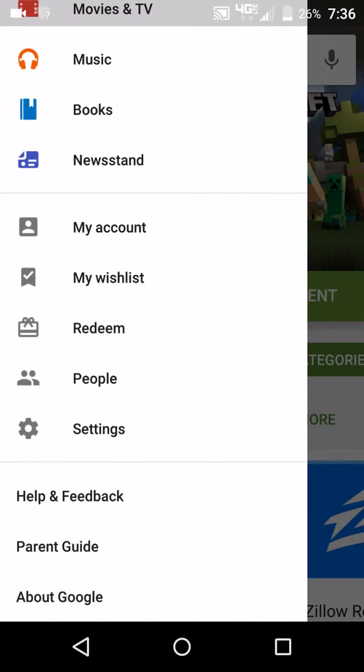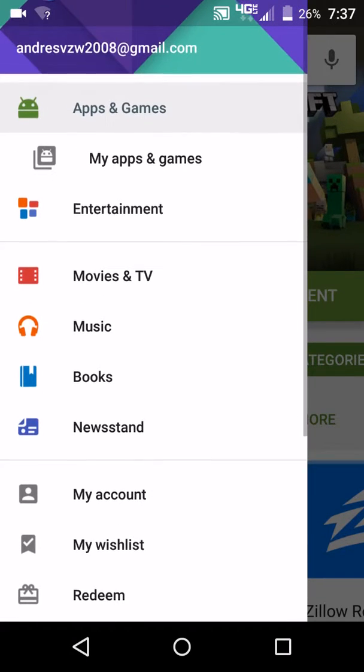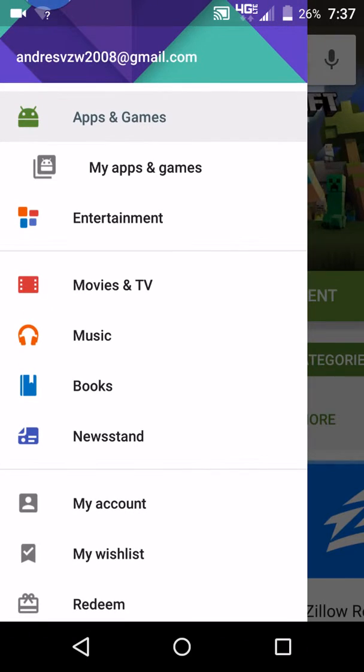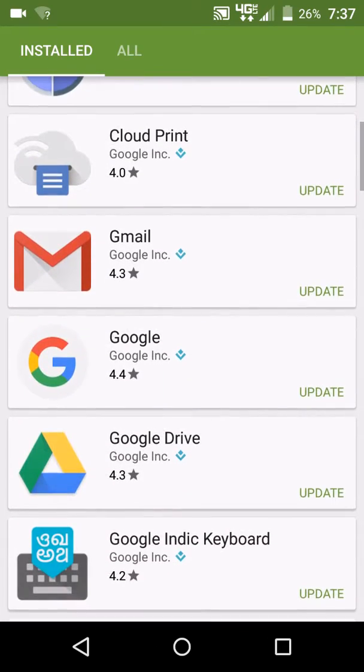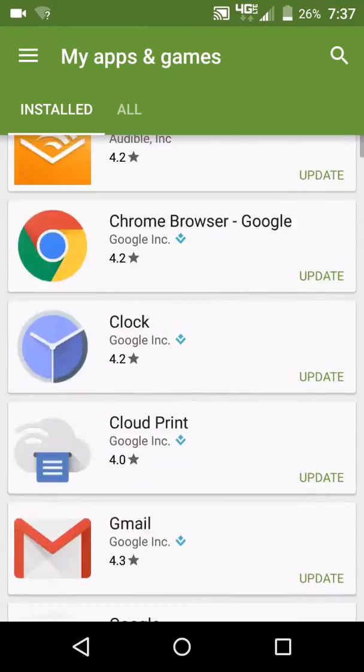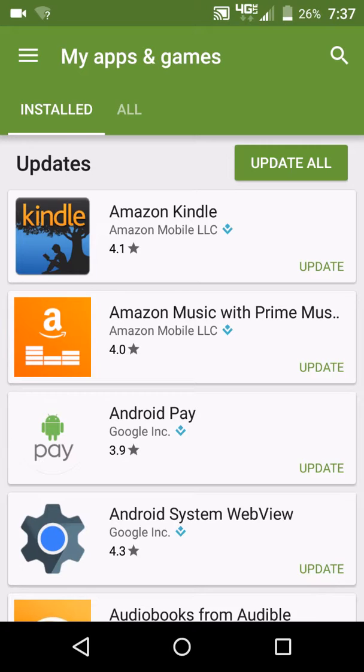And here you can kind of go to settings. You can see all the apps that you've downloaded. If you go to my apps and games, you can actually get an idea of what applications you downloaded onto your phone, and you can update them here. So, if you have any other questions about that, we will be sure to get more specific on that.